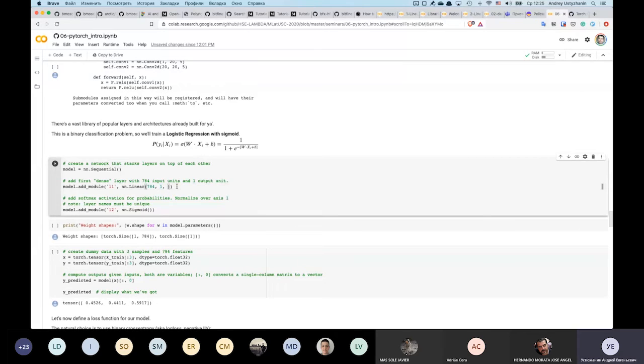There are other arguments that you can pass to the linear constructor. Like you can specify if you want to use a bias term or not, and others I usually do not use.